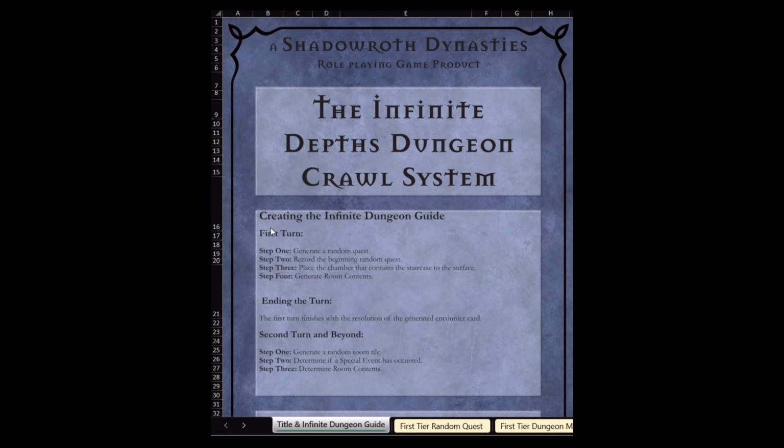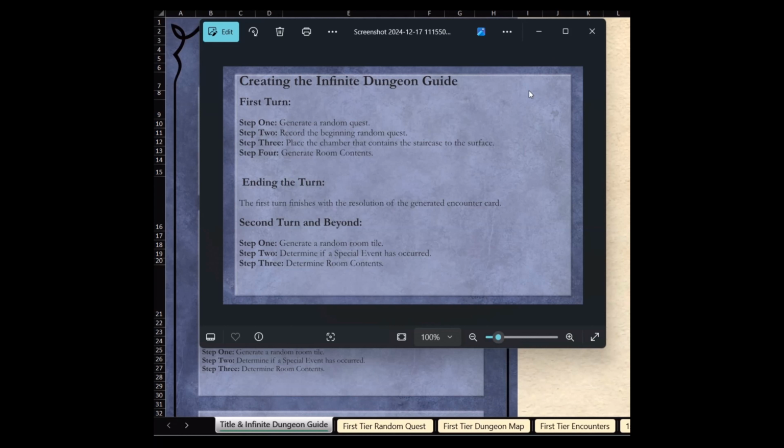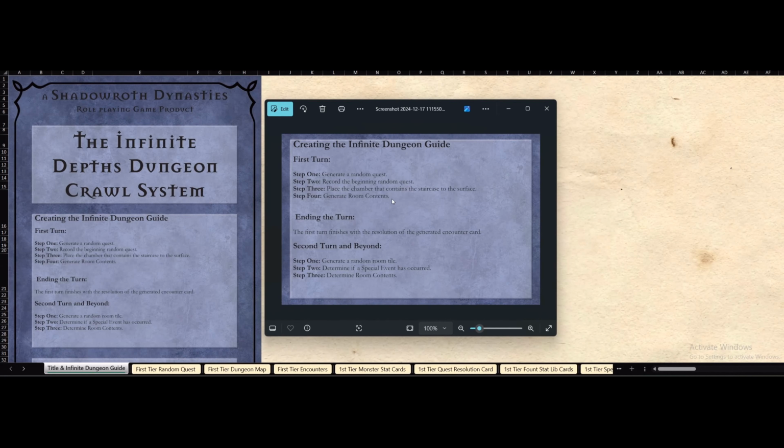The first turn, which is what we're going to work through now, we're going to follow each of these steps. And I have actually got a screenshot so that I can still refer to it as we flick through the different tabs of this particular Excel program. Okay, so without more ado, let's begin.